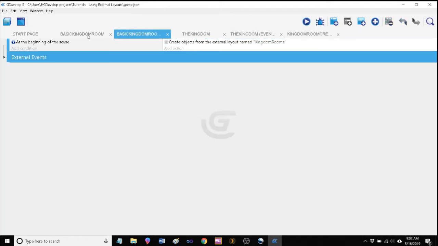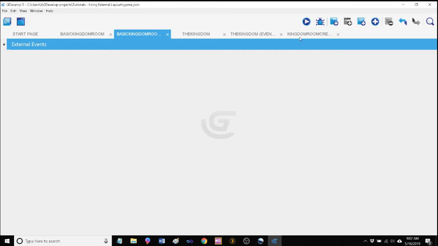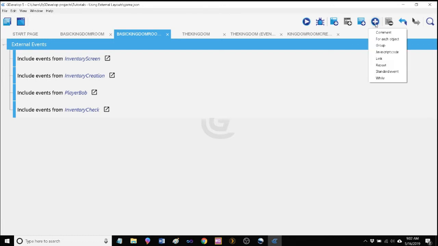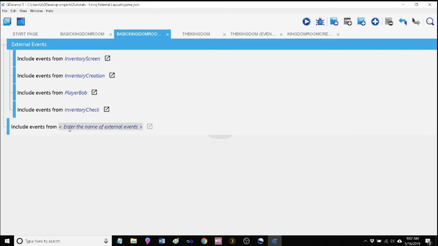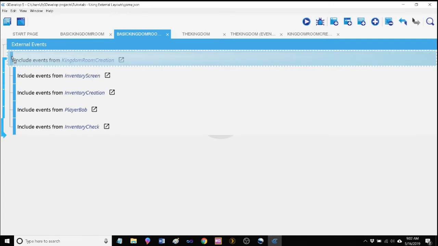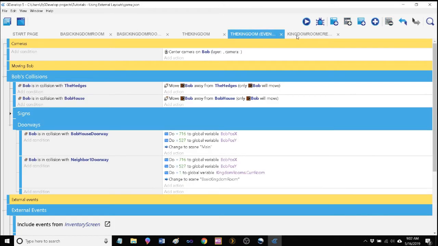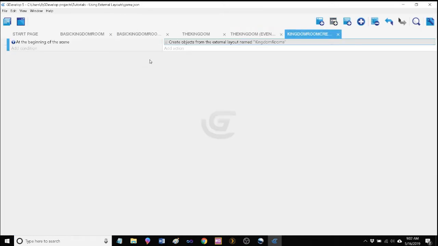Okay, now if we go into our code for basic Kingdom Room, we don't even need this one anymore because we're going to do it via our external event. And since we're in this code already, let's go ahead and link it. So let's hit the plus sign. I'm in the code for our basic Kingdom Room scene. Link. Let's move this under our external events, and let's find Kingdom Room creation. There we go. Let's move this up. We want that to execute pretty quickly, actually. Here we are, Kingdom Room creation, external event.